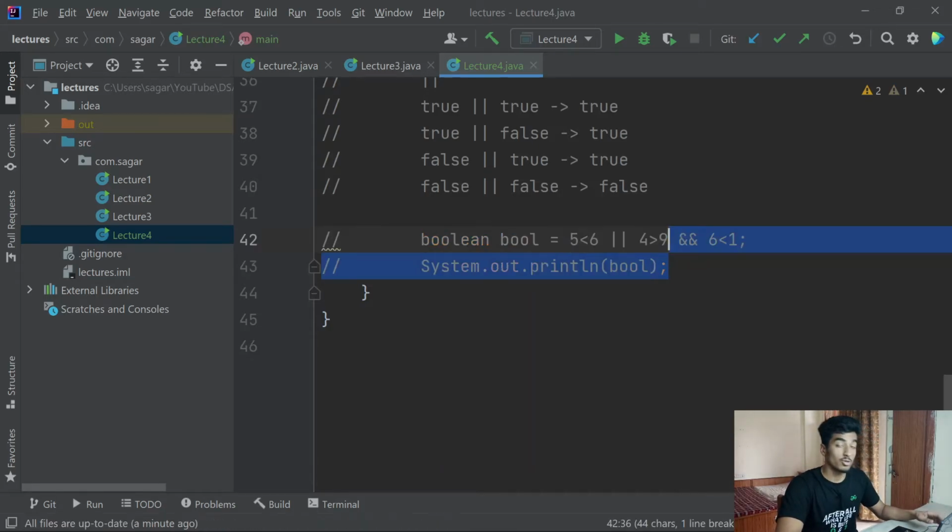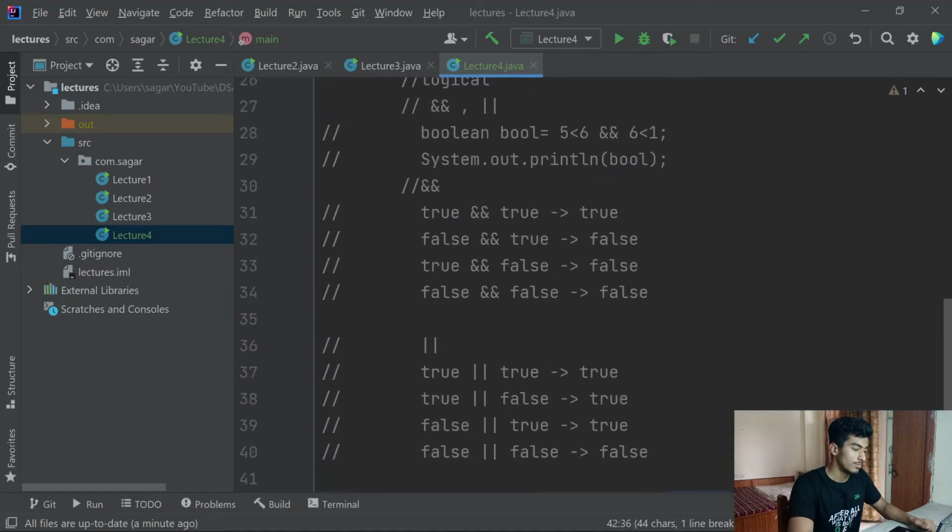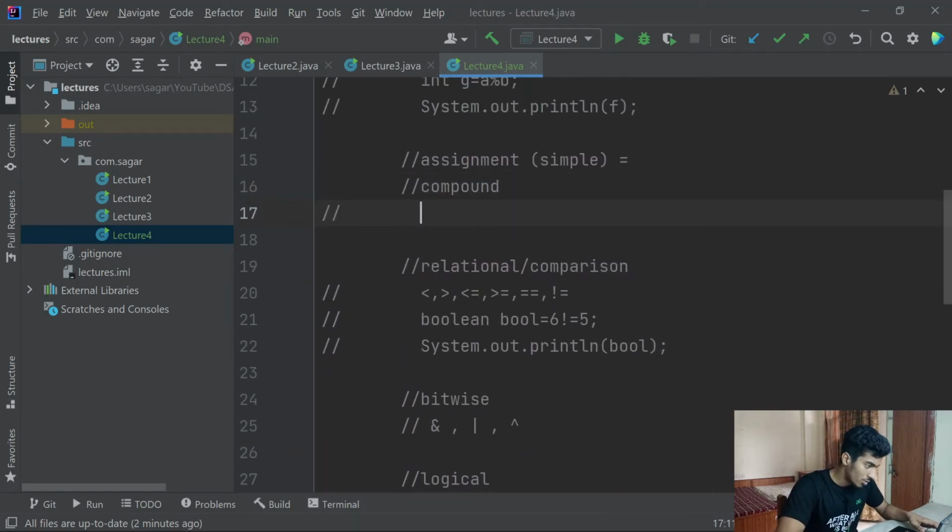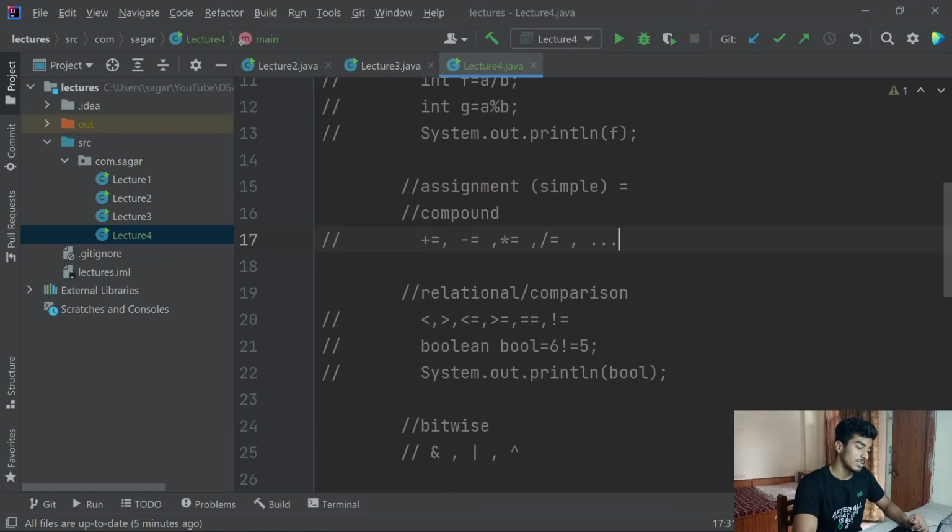So after this, let's talk about compound assignment operators. There we go. Compound assignment operators are like this: plus equals to, minus equals to, multiply equals to, or we can say divide equals to, and so on. So these are compound operators. Compound means we are using two or more operators together to perform some task. As you can see here, plus equals to: plus is an arithmetic operator and equals to is an assignment operator. So now let us see some examples.